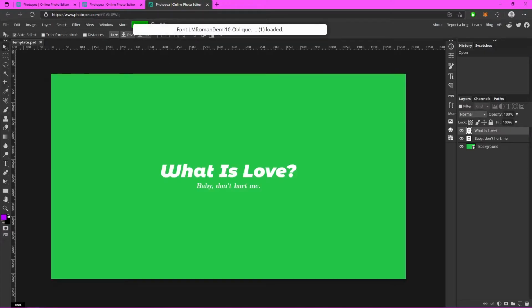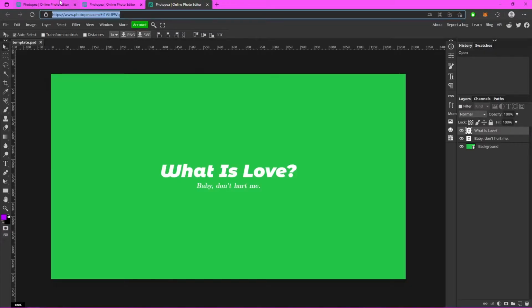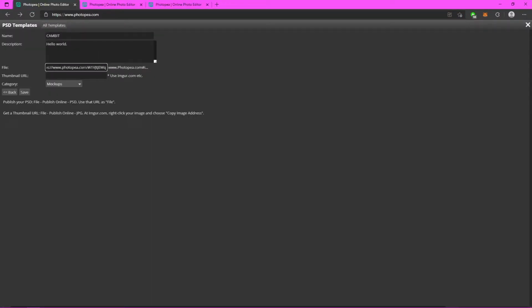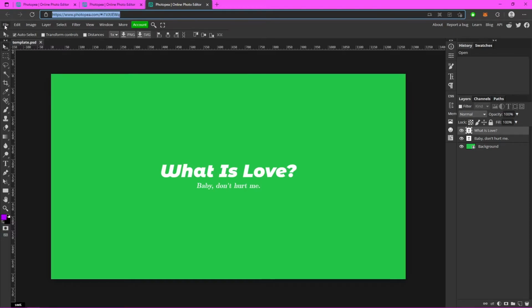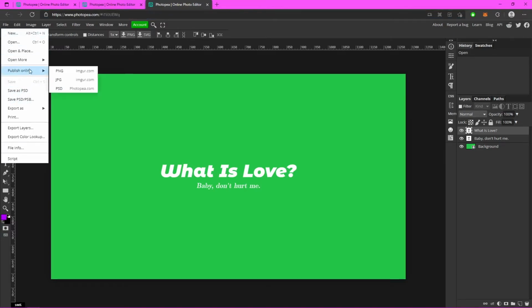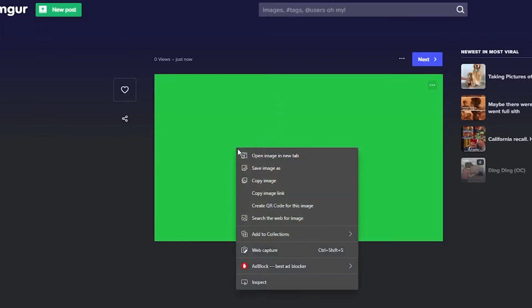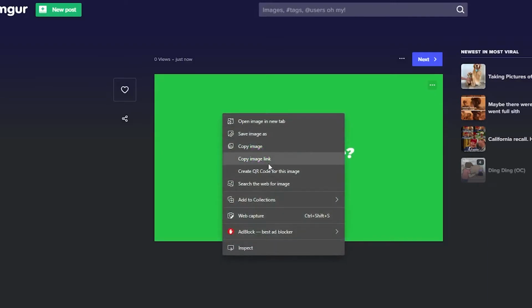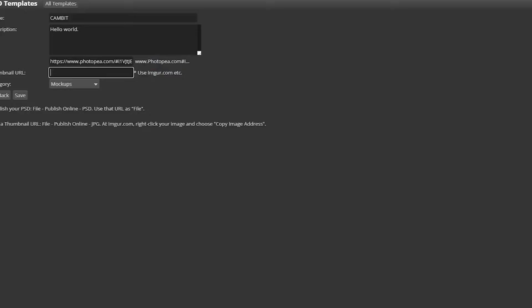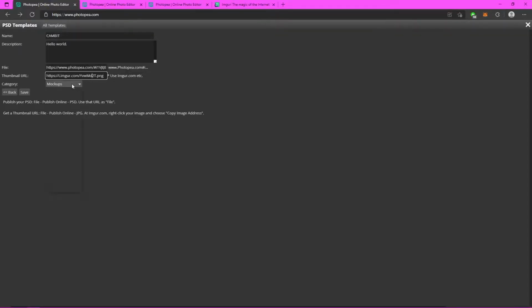Now you can see up here your link changed. Go ahead and copy that link and paste it into the file. So this is basically all you need. Now for the thumbnail URL, what you want to do is just go up to file, publish online as a JPEG, hit OK. Now just right click on it and copy image link and use that image link right there.